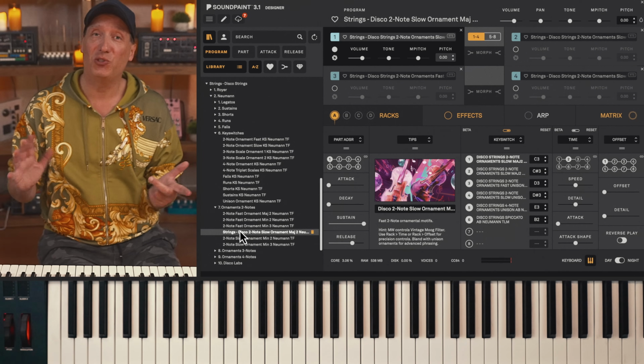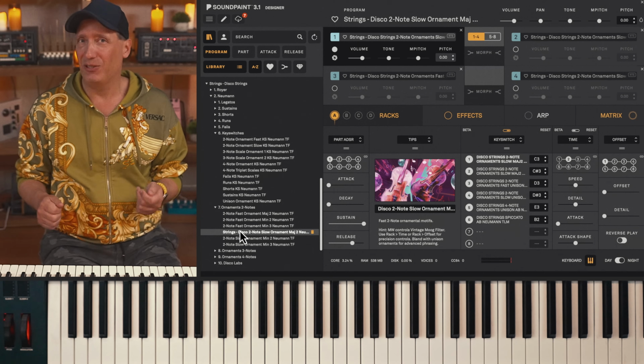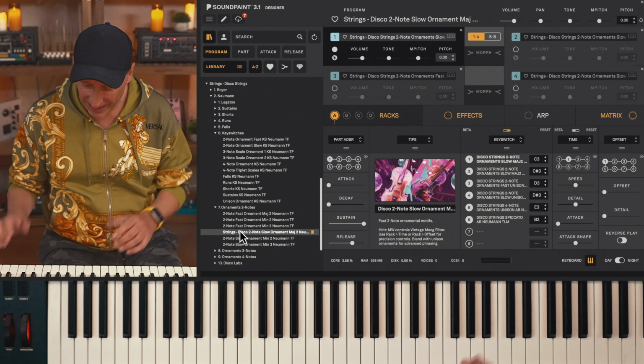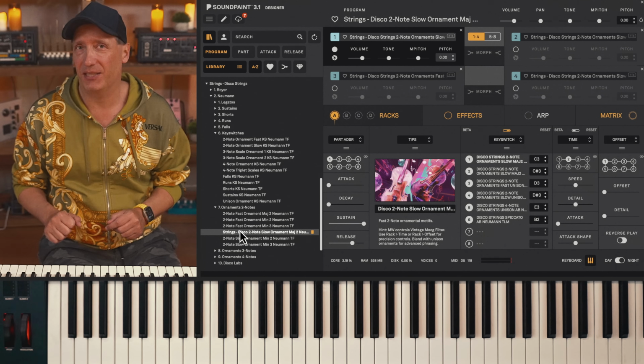That's an ornament. That's a 2-note ornament. Now, there's a lot we can do. Yeah, sure, we can do the classic, like, Le Freak kind of step. But we can also combine the ornaments in so many different ways.